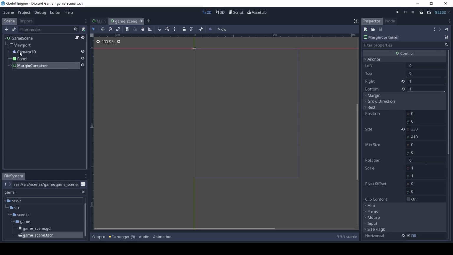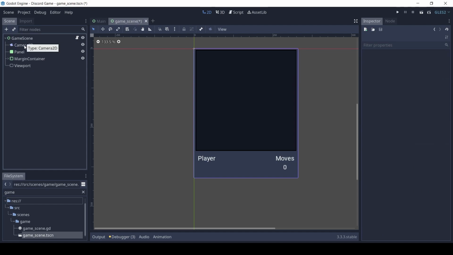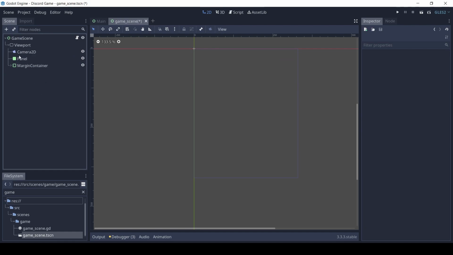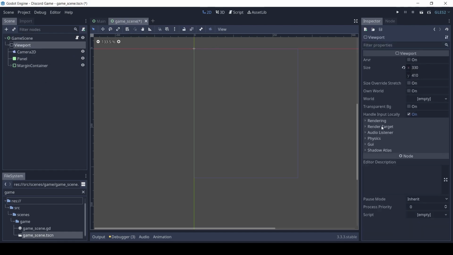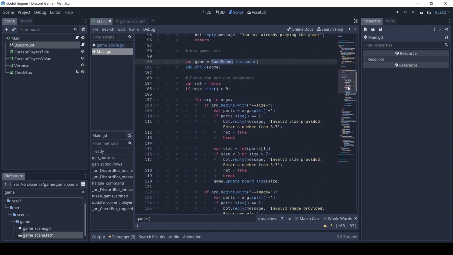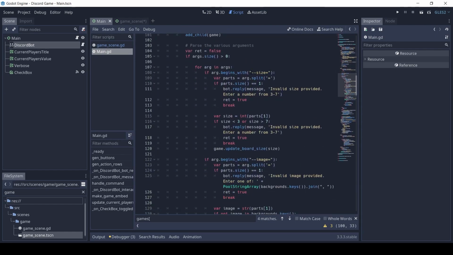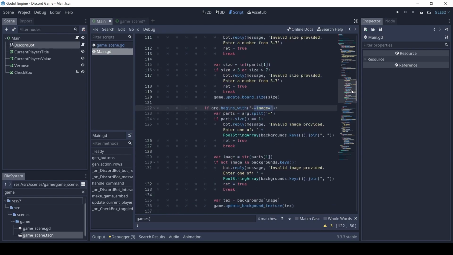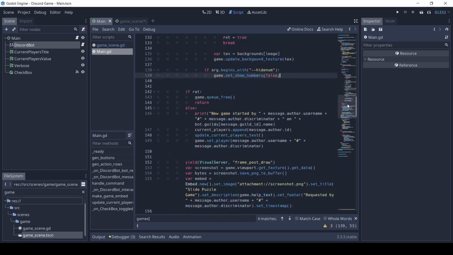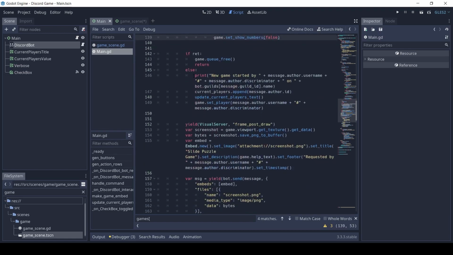The viewport is used to render each game for the specific user. The image size in Discord is the size of the viewport. Note that larger sizes will increase latency. Back to the main script. Here I am parsing the arguments like size, image and hide node. Once that is done, we add the user to the current users and set the username in the game.